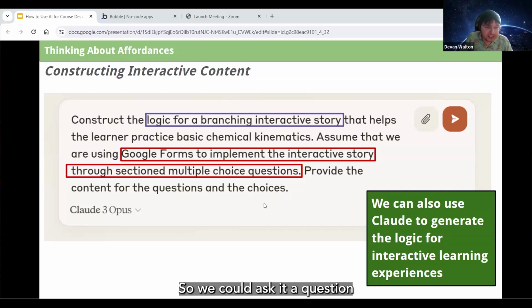So we could ask it a question like, construct the logic for a branching interactive story that helps the learner perform basic chemical kinematics. And we could ask it to implement this as if we wanted to use Google Forms. I say Google Forms because it is a tool I think most people have access to, and it's not a proprietary cognitive tutor tool. So we could potentially have it generate content for us.